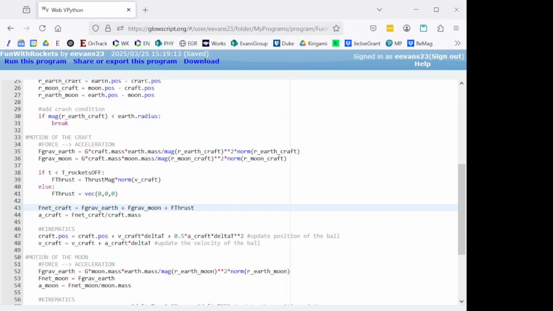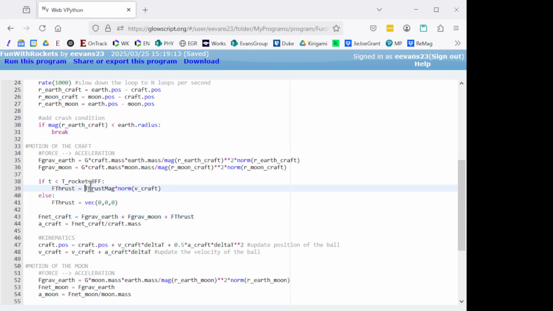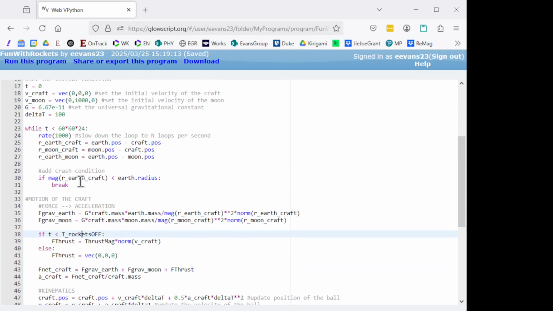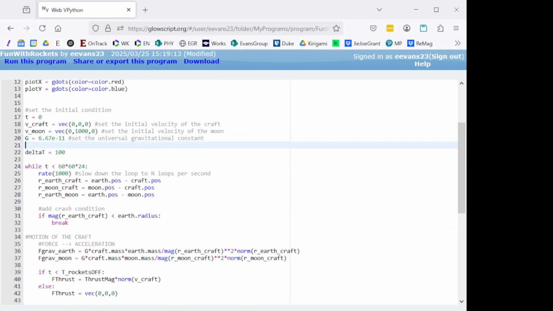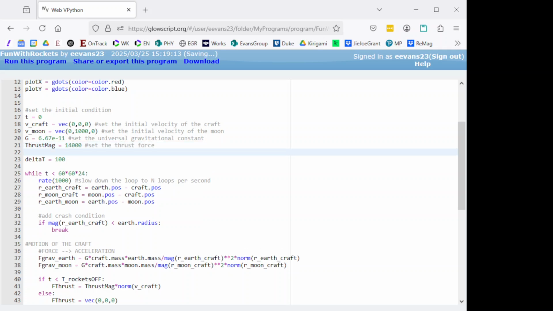Okay. We have a couple things that are undefined. Thrust mag does not exist anywhere in the code, and T rockets off, the time to turn the rockets off. So I'll have to specify those outside the loop. Thrust mag, the size of the thrust force, I'm going to call it 14,000 newtons, I think, is a pretty reasonable value. So set the thrust force. You can adjust this, of course. And then T rockets off.